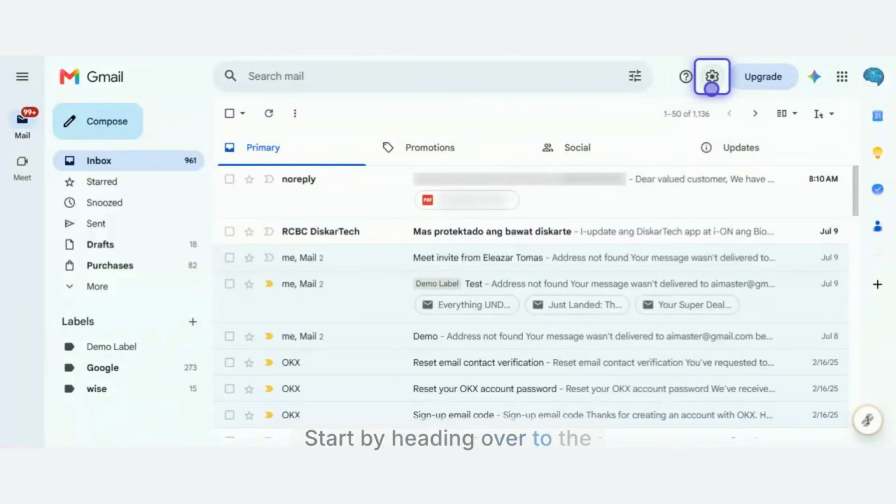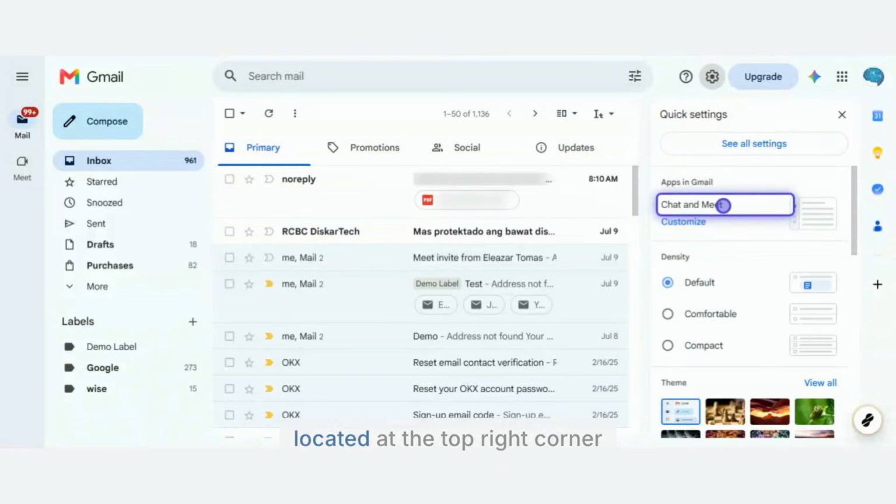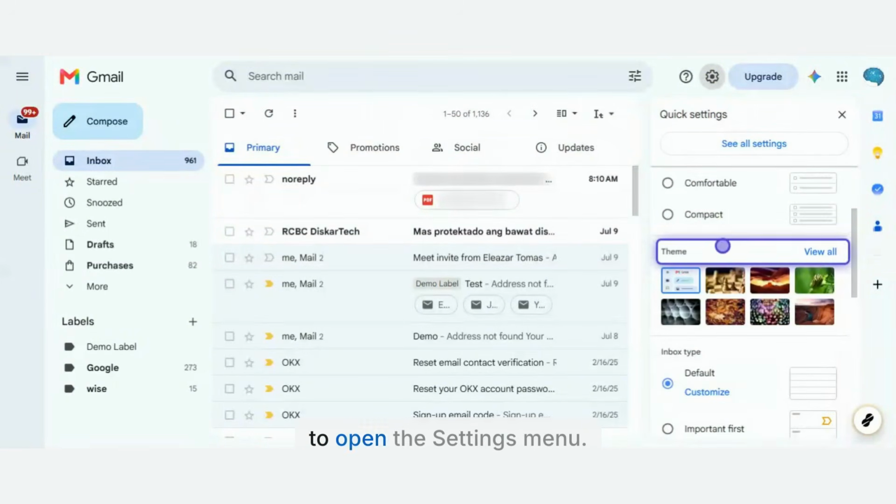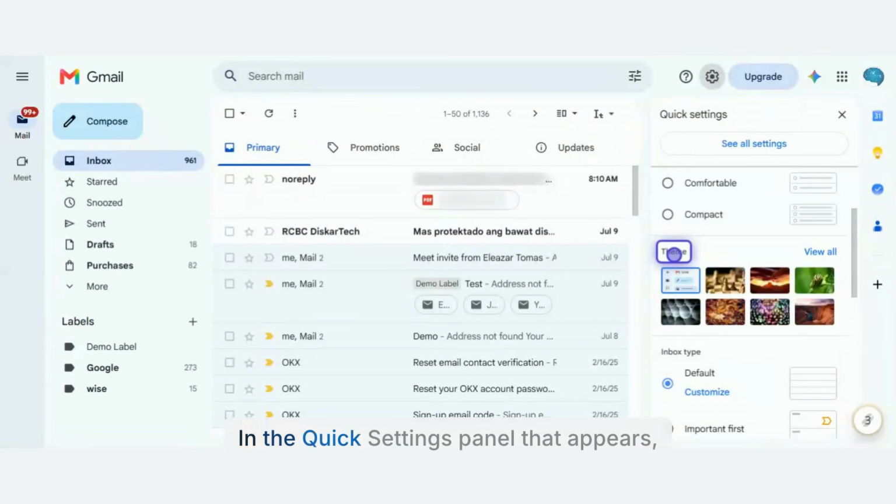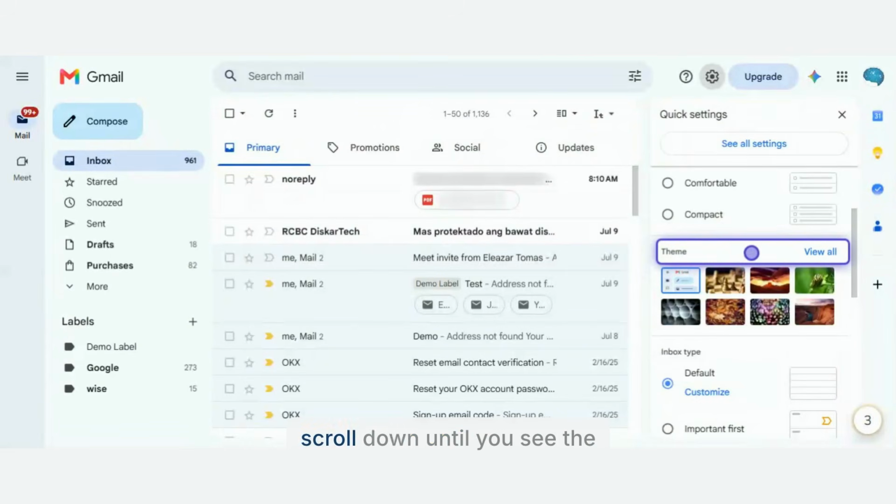Start by heading over to the Gmail homepage. Then, click on the gear icon located at the top right corner to open the Settings menu. In the Quick Settings panel that appears, scroll down until you see the Themes section.